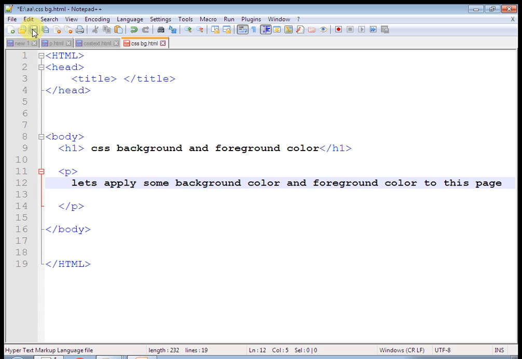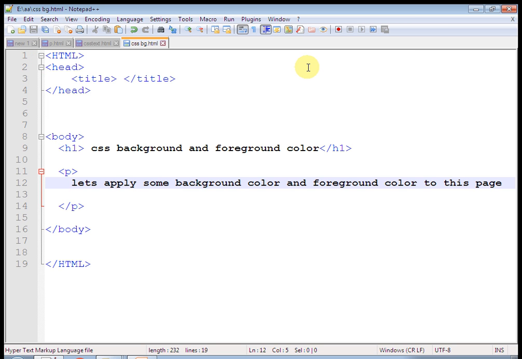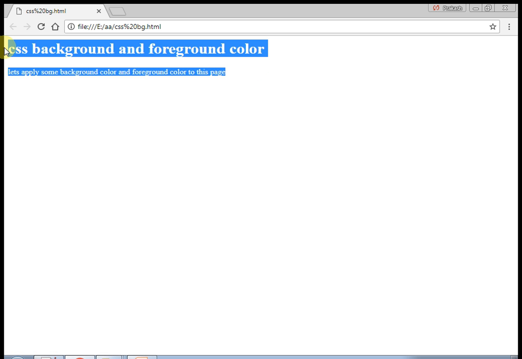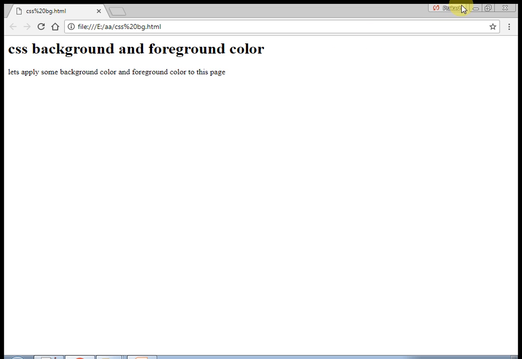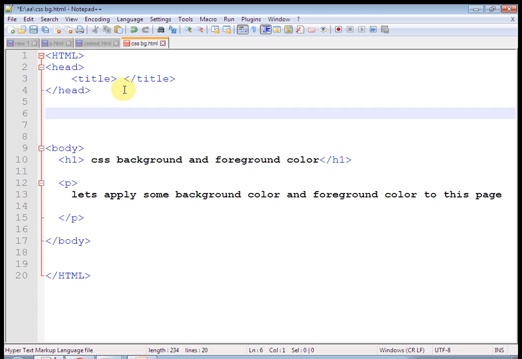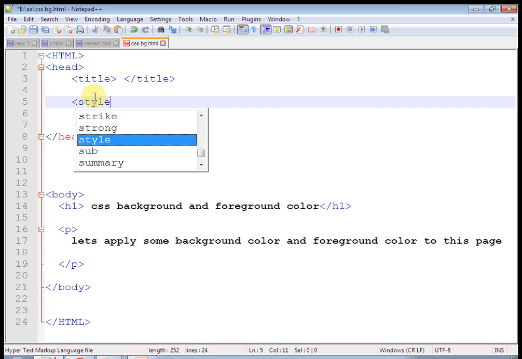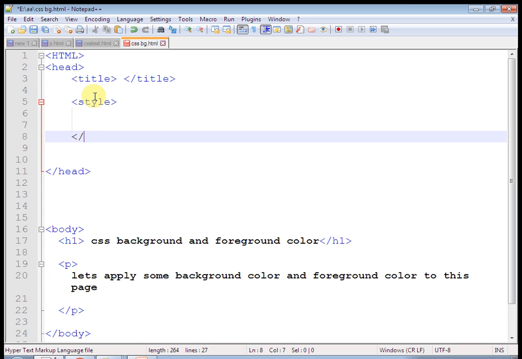Now let us write a selector for body. That is, I have used the name of that tag. To set a background color, we use background, and you can directly give the name of the color. Let us give the name of the color as pink and execute it. This is the first method to apply a background color.